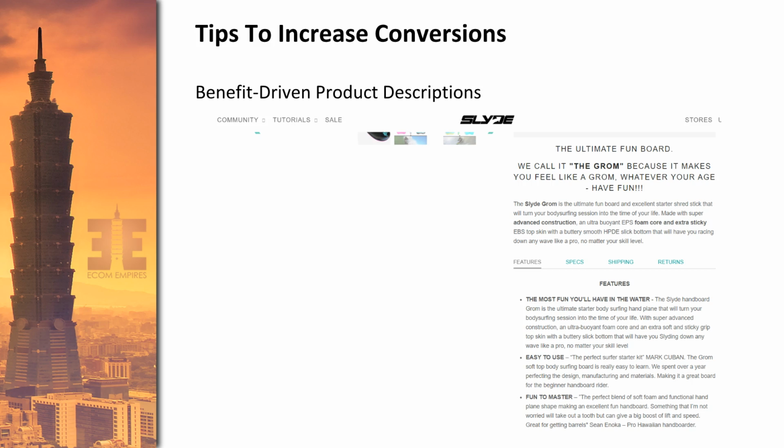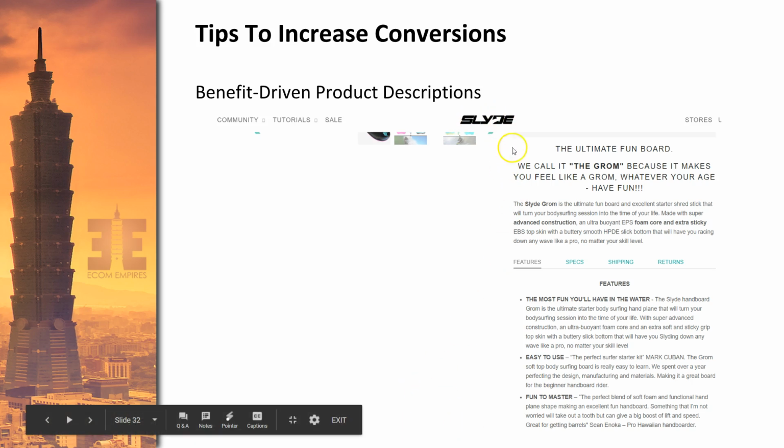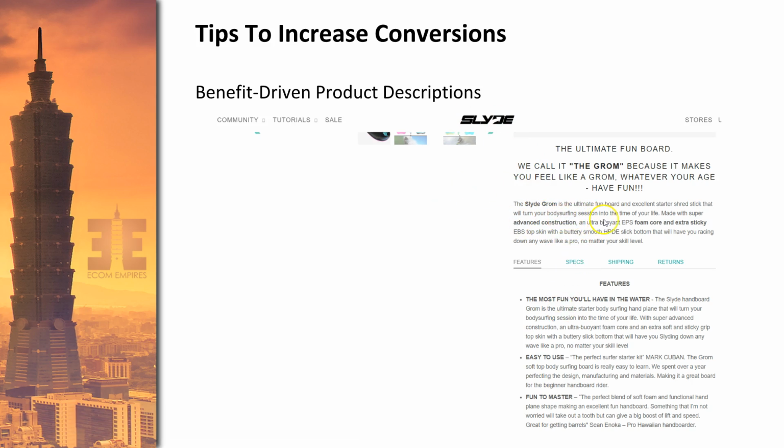Benefit-driven product description, okay? So this is one for a product called the Slide, and you can see here, I just zoomed in on their actual product description. Look at how well this is written. First of all, this tagline, the ultimate fun board. Okay, that's 100% benefit driven because they're making it all about the fun you're going to have, right? Ultimate fun board, excellent starter shred stick that will turn your body surfing session into the time of your life. That is such a good sentence, right? That's so well written because it's 100% getting you in the mindset of what you're going to be using this for and what it's going to feel like, okay?